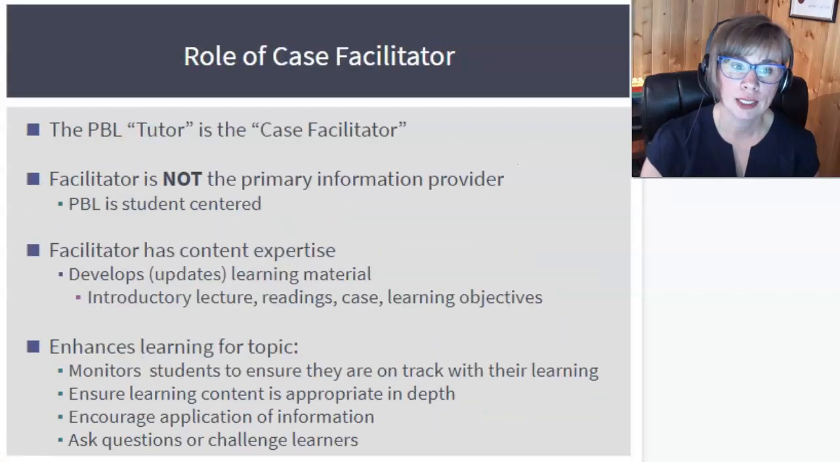As previously mentioned, PBL uses a tutor to facilitate learning. The PBL tutor, in our case of Pharm 523 and 533, is the case facilitator. It is important to note the facilitator is not the primary information provider, or in other words, the facilitator does not teach students in the traditional sense of teaching. The facilitator does, however, have expertise in the topic content.